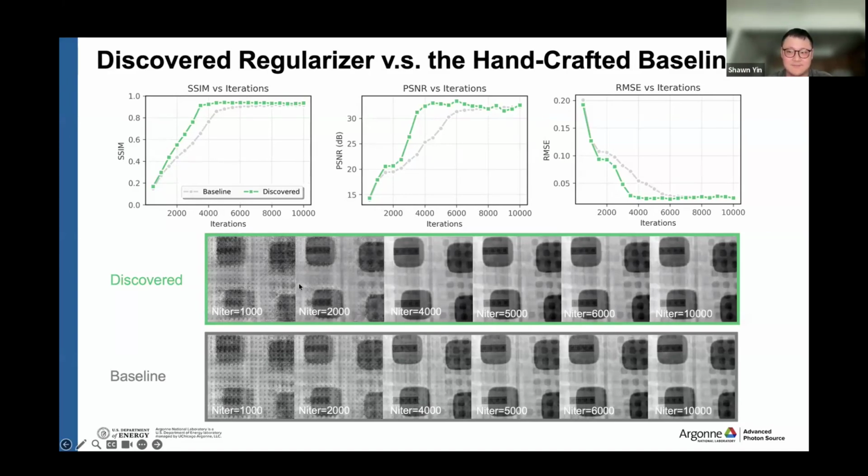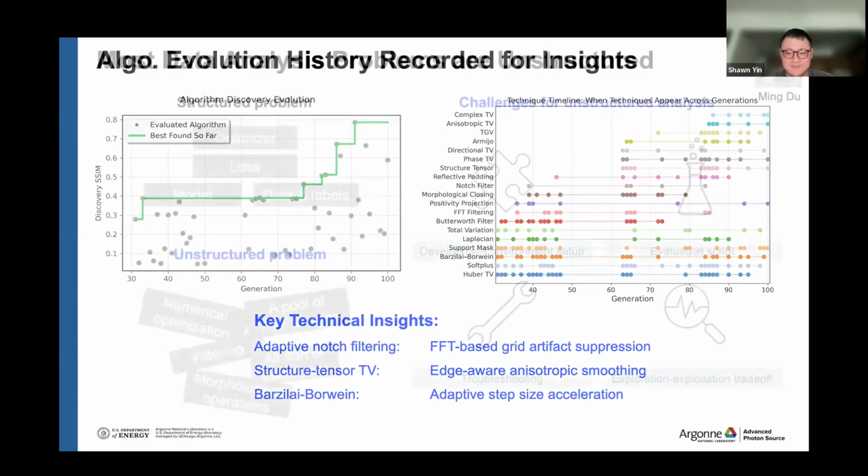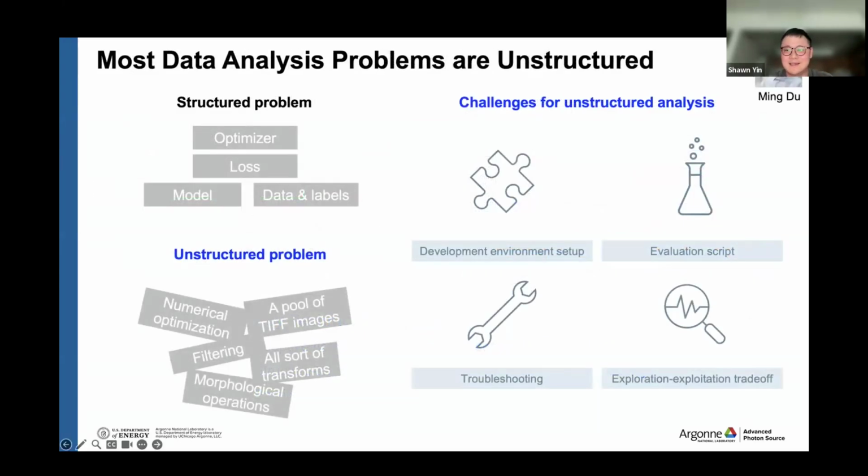kind of grid artifacts. And also because it's a large language model, we can also do some in-depth analysis by looking at these reasoning traces and actually plotting how the different techniques evolve during this discovery process. So we are not only getting a better regularization function, we are also learning something about the whole process. And this is the recent work collaborating with Ming.